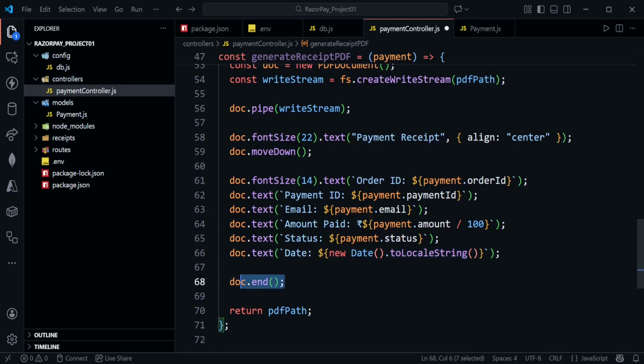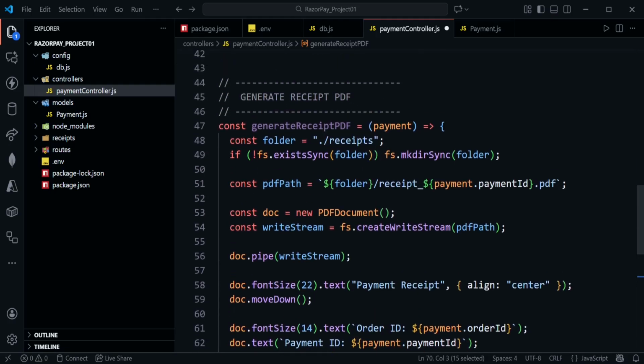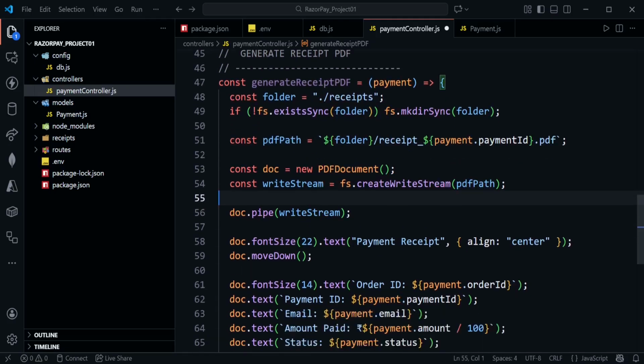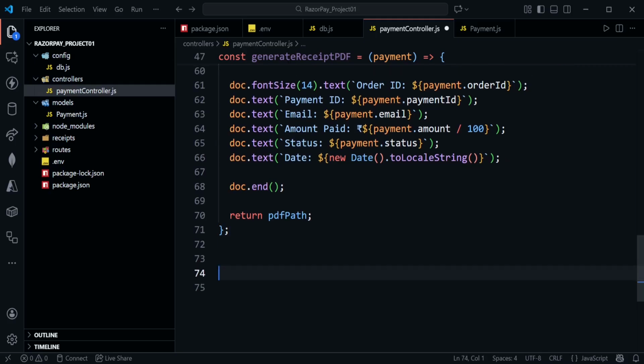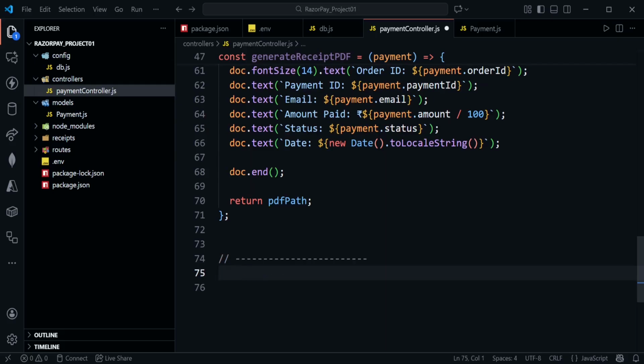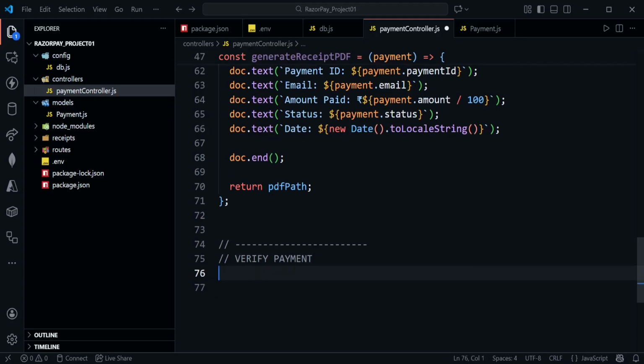And then we are going to end the document. After that, we are going to return the PDF path, because this is the path we are going to return. And after this, we are going to create a new const which is used to verify the payment. Now we have to create a new const. So come down and we have to create a new const. Let me create this like this. Verify the payment. Here we are going to create this.